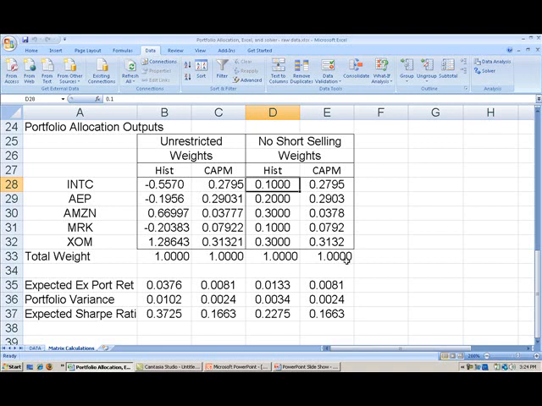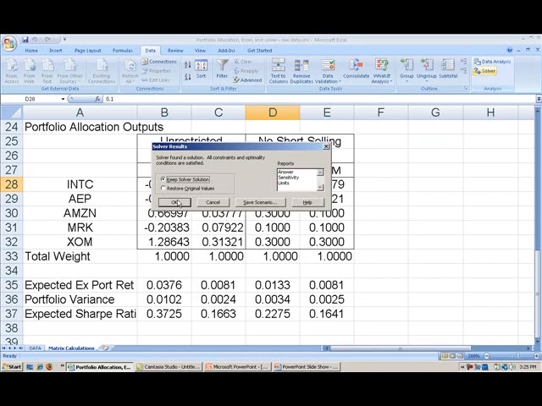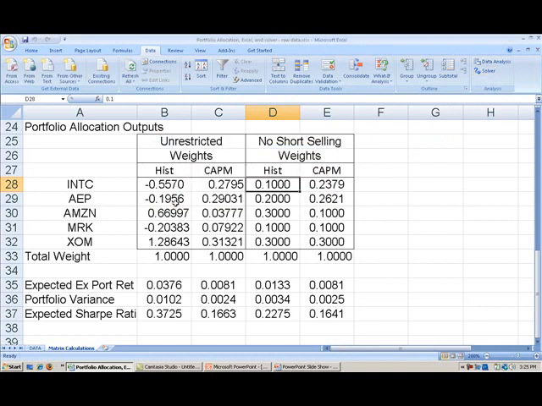We can do the same for the CAPM expected returns. Let's set that up now. Now we've changed all the cell references. We can click Solve. Click OK to keep the solver solution. And we now have the results of the constrained optimization based on the CAPM expected returns.